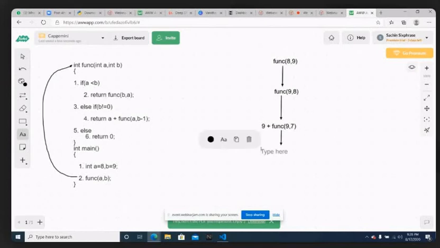So again, what I will do is execute 9 plus func of 9, 6. Again, the condition a less than b will never be true, and b is not equal to 0. So until b becomes 0, you repeat the same process. What is the same process? a plus func of a, b minus 1. You have to repeat that.